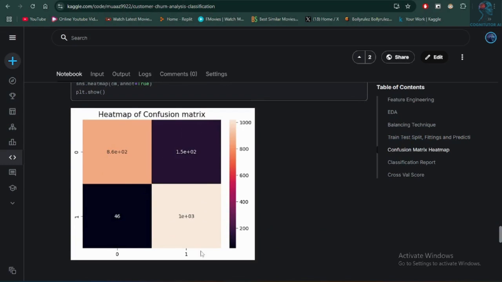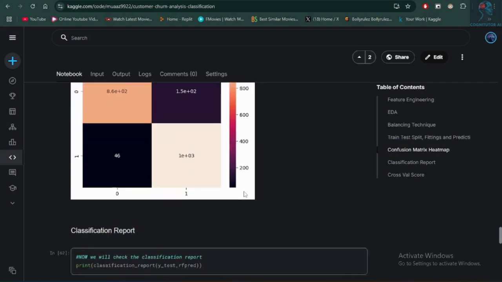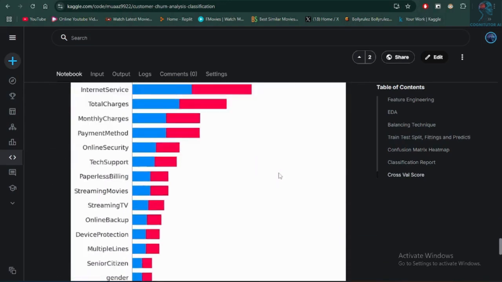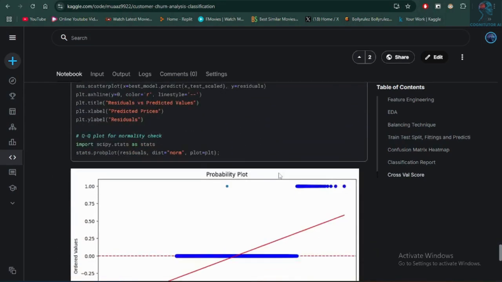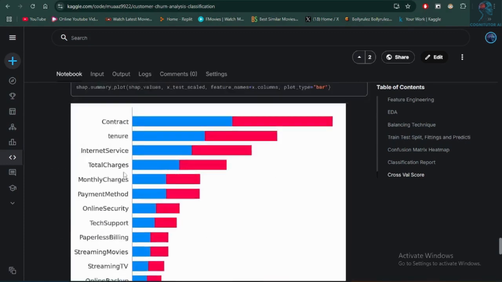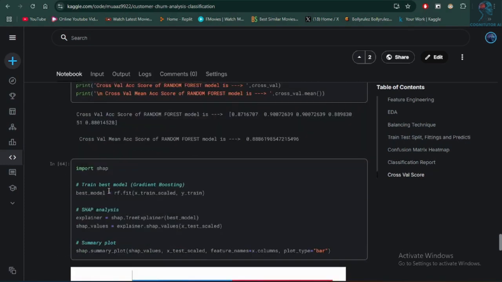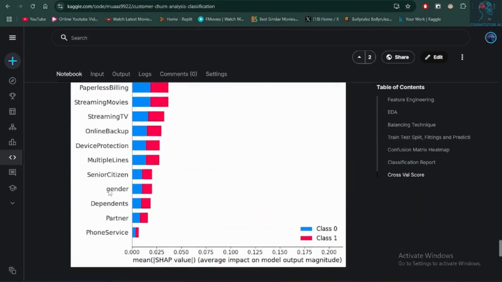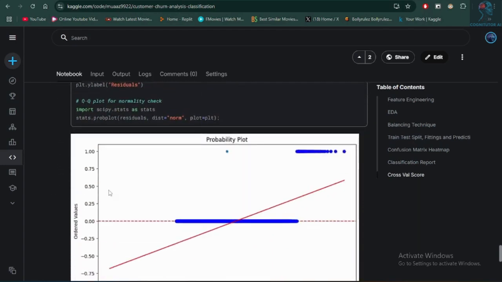This is no small feat. You're officially building models that businesses would use to retain customers and boost revenue. But hold on, the best is yet to come. In Part 3, we're going full-on data scientist mode as we dive into advanced model evaluation. Here's what's on the menu. Classification report. Break down the random forest model's performance using precision, recall, F1 score, and support, giving us a much clearer picture than accuracy alone.